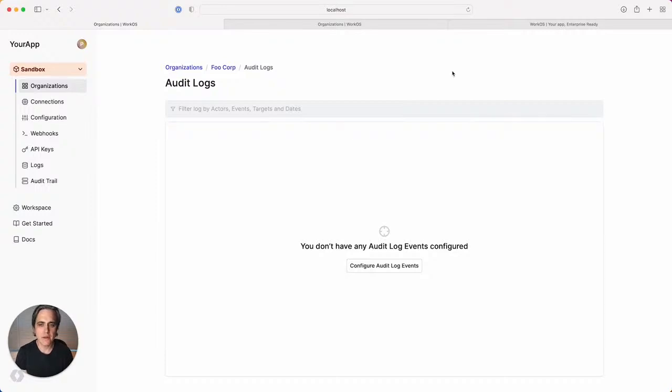As we've heard from many of you, enterprises who've adopted features like single sign-on also often require a solution for audit logging. That's why I'm really excited to share with you today what we've been working on for audit logs.